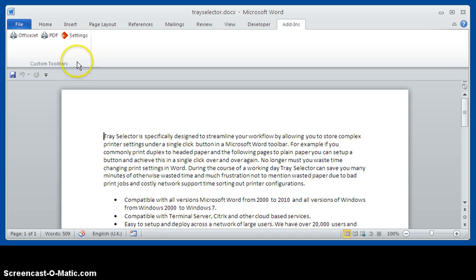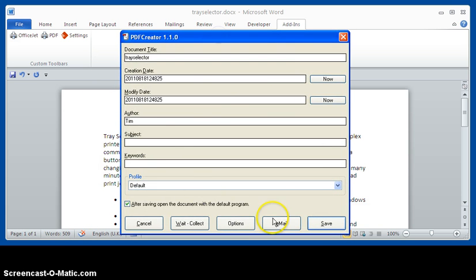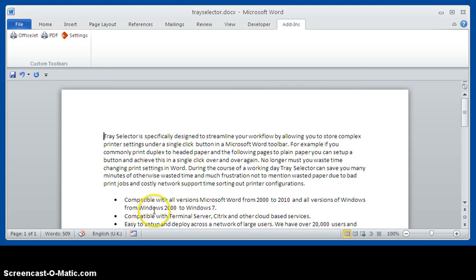So just to show you it working, we can put our mouse over there, click PDF, and the current document is turned into a PDF document, which we could email, save, or do anything we want to. So we'll cancel that. And that's the end of the demo.